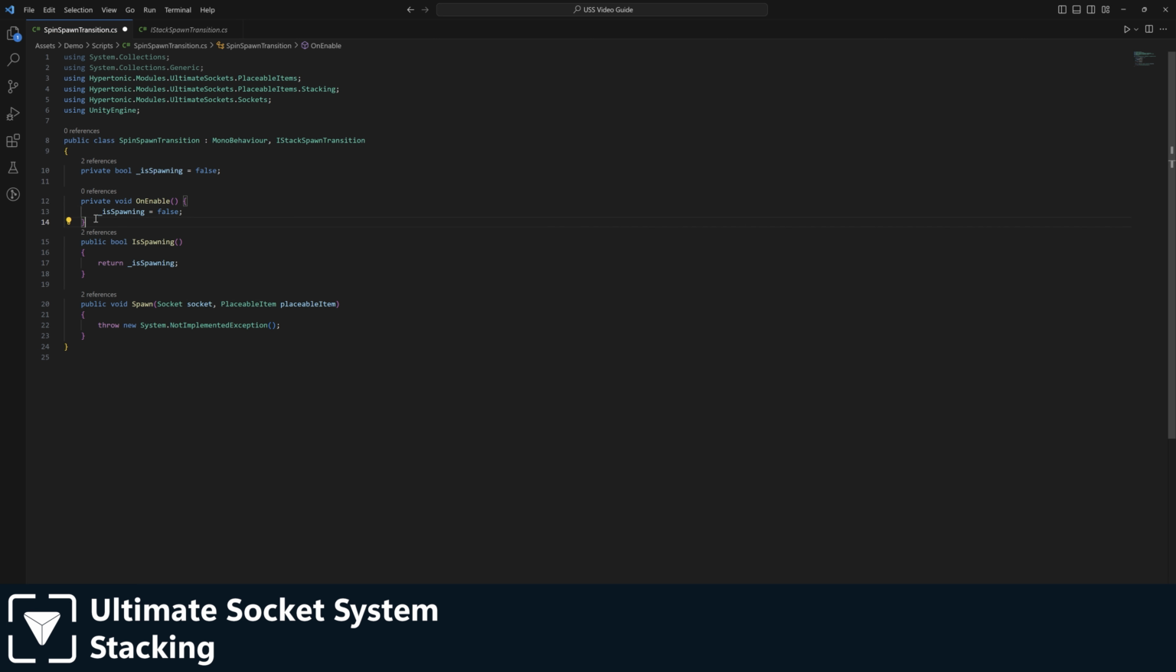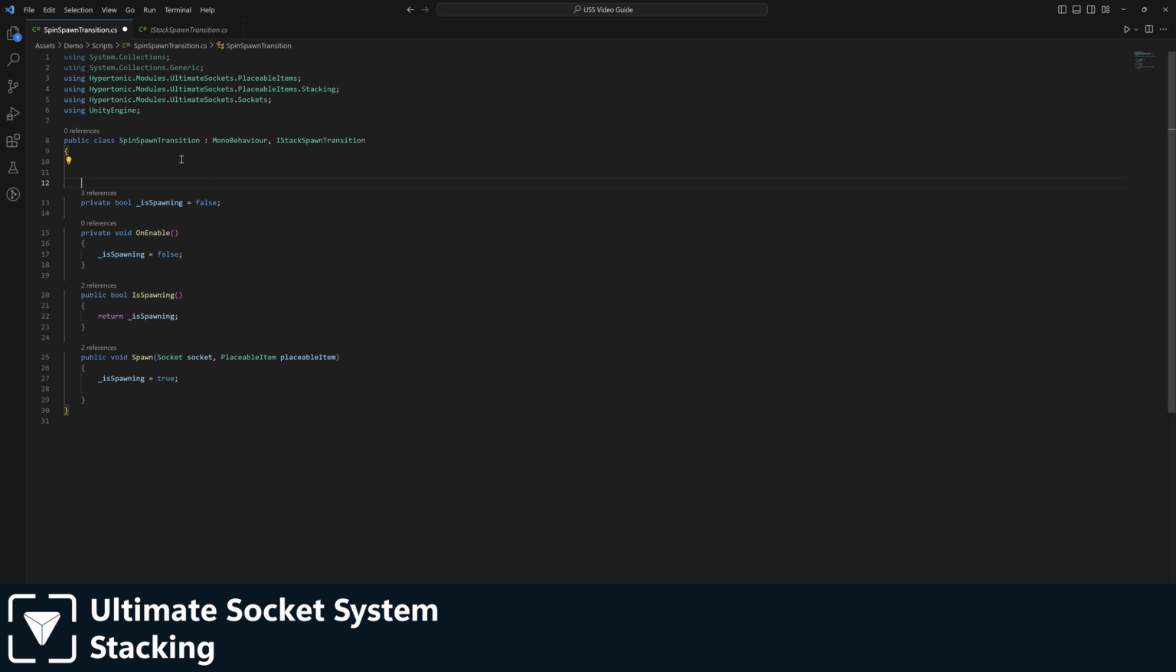Finally, there's the spawn function, where the main logic happens. The spawn function is passed a reference to the socket and the placeable item, which allows you to use either of them in your custom transition. For the spin transition, we'll just use the placeable item. Now, as soon as the spawn function is called, we must set isSpawning to true.